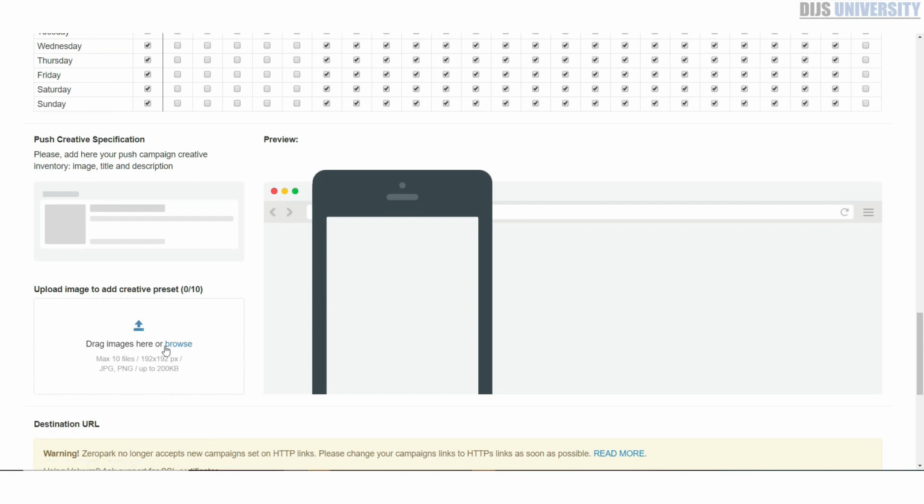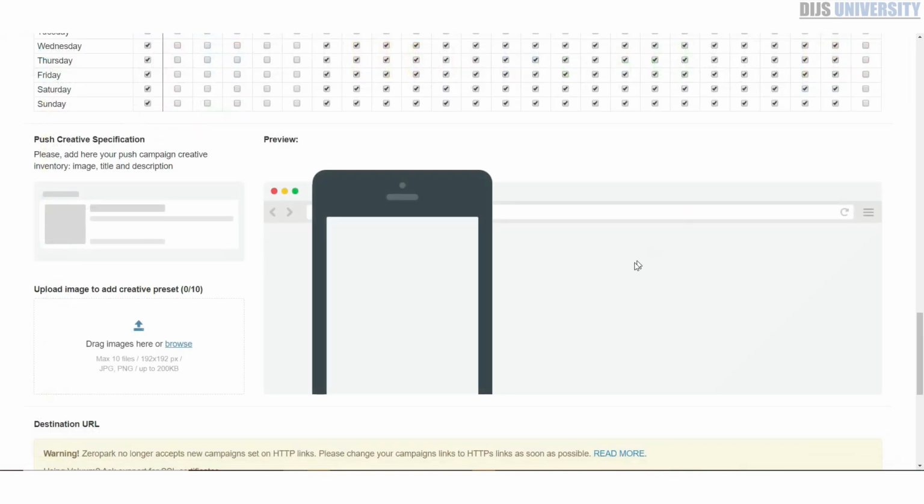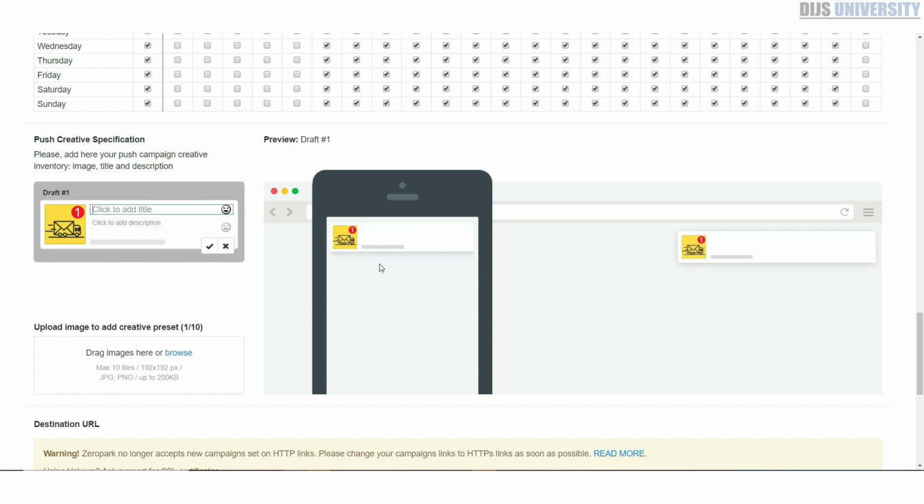So let's dive into the creatives. So let me pull up my icons. One moment, please. Okay, so here we have the icons that we can use. So I have a post office one that I'll go ahead and select, and it'll be drafted here. And then you can see your example over here, so you can check how it's displayed. So if it's going to be mobile, this is how it'll look. And if we were running desktop, this is how it will look.